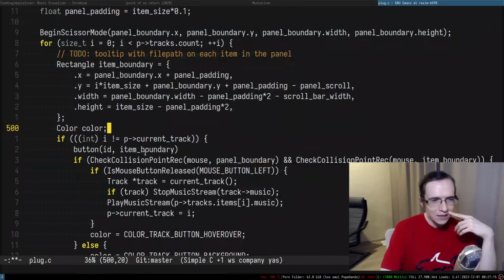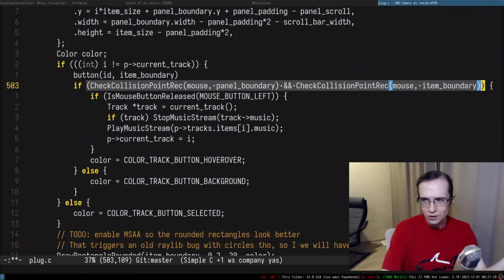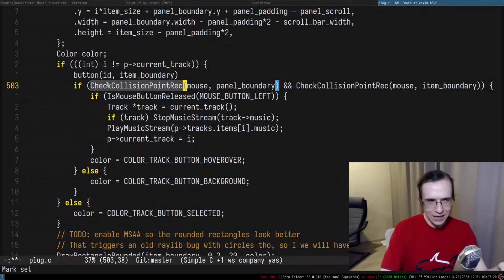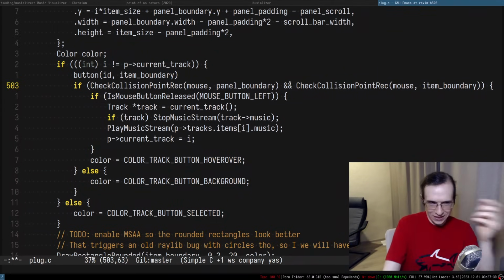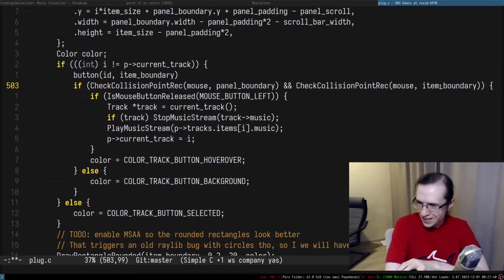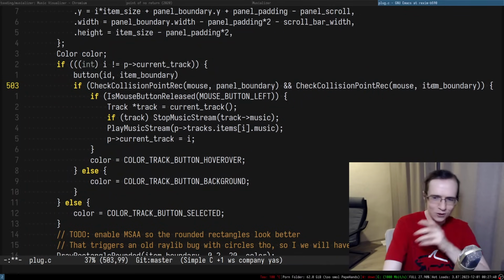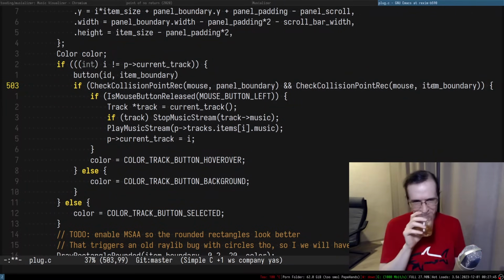And in fact, isn't this basically an intersection of these two rectangles? By doing it like that, you're basically checking whether the mouse is within the intersection between these two rectangles, kind of implicitly. I think you literally are checking that the mouse is within the intersection of these two separate rectangles. That's actually kind of interesting, isn't it? That's actually kind of cool.